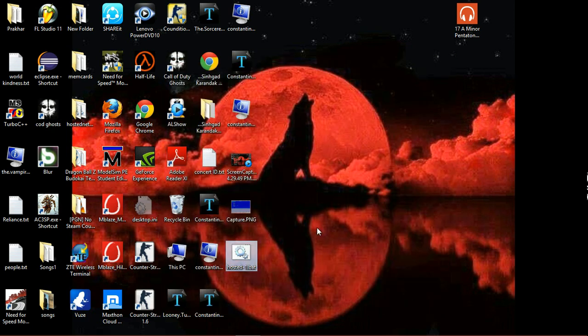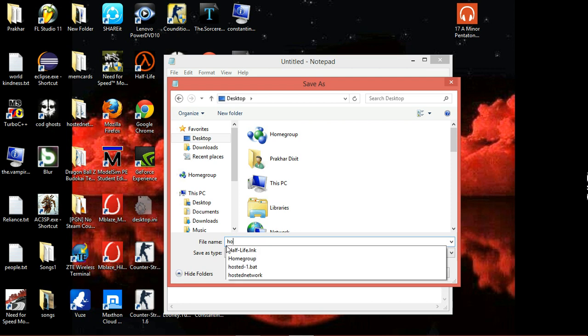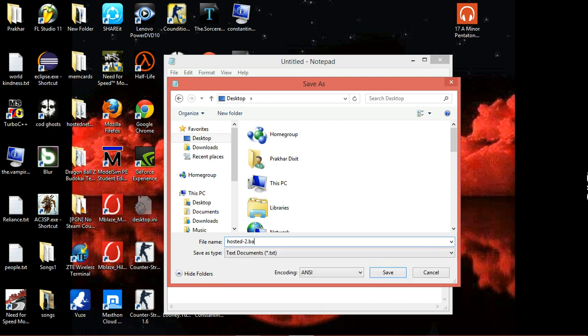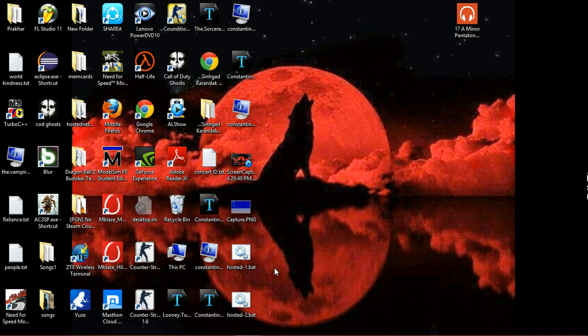Now you'll have to make another batch file, since as you'd be remembering, you used two commands. Notepad: netsh wlan start hostednetwork. Now you'll have to do the same thing with it. Save as desktop, then hosted2.bat. Save. Now you'll have two batch files here, and they'll be remaining on your desktop every time, and you can use them. It comes quite handy for those who play online games, I mean multiplayer games with your friends around.